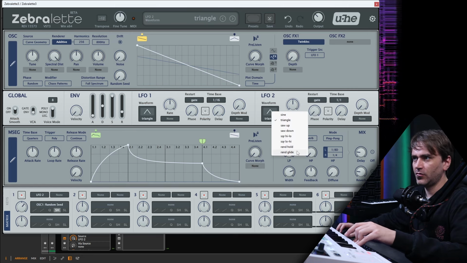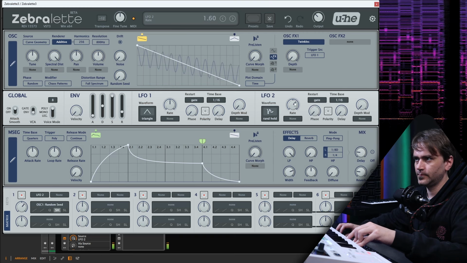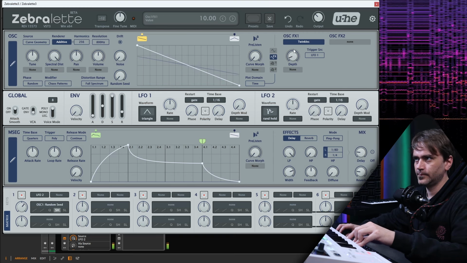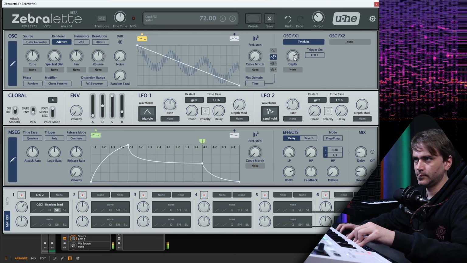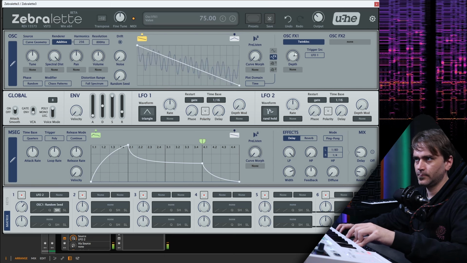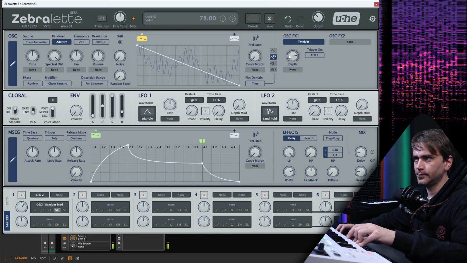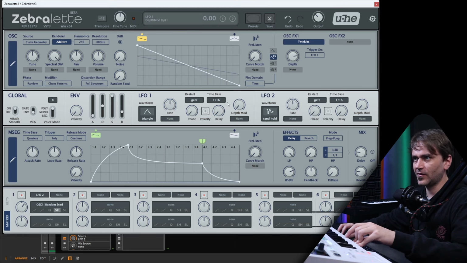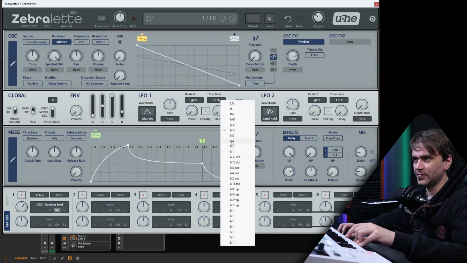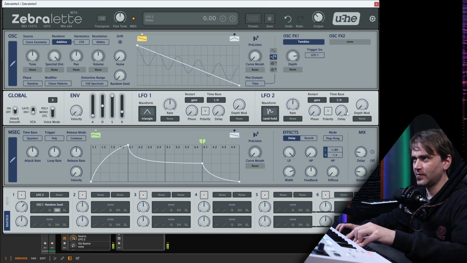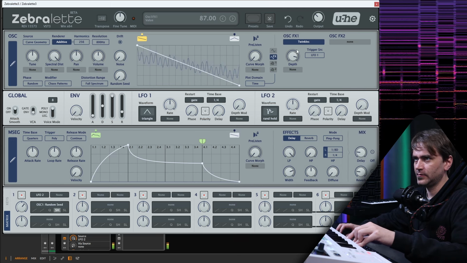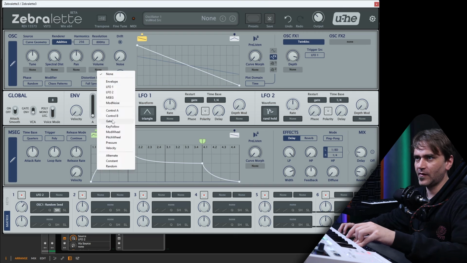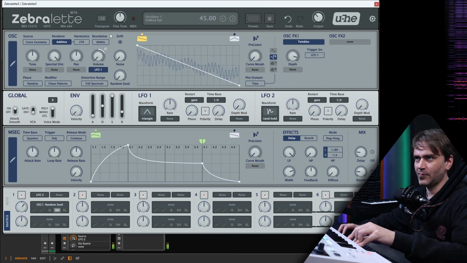So if we set this to random hold, okay, we obviously want to slow this down a little bit. So let's say, for example, go with a 1/4 on these. And we can also modulate this volume over here with this LFO1 just to give it more of a sweep.